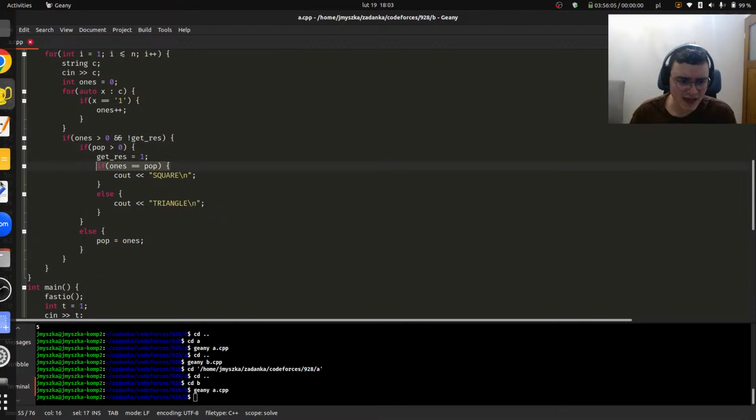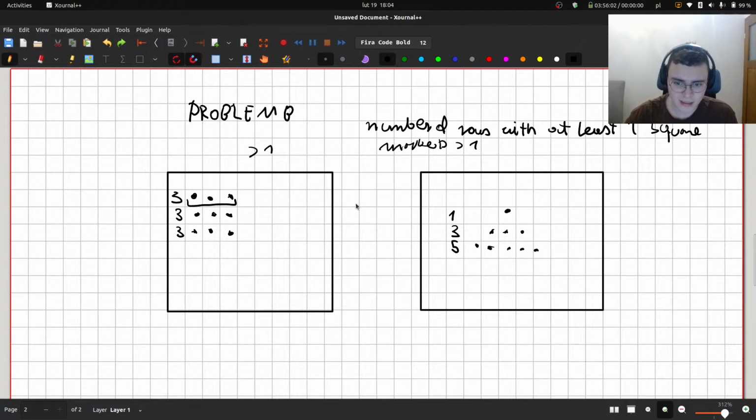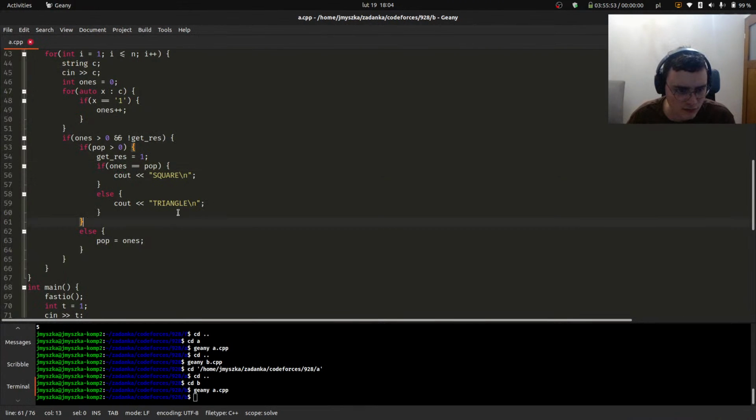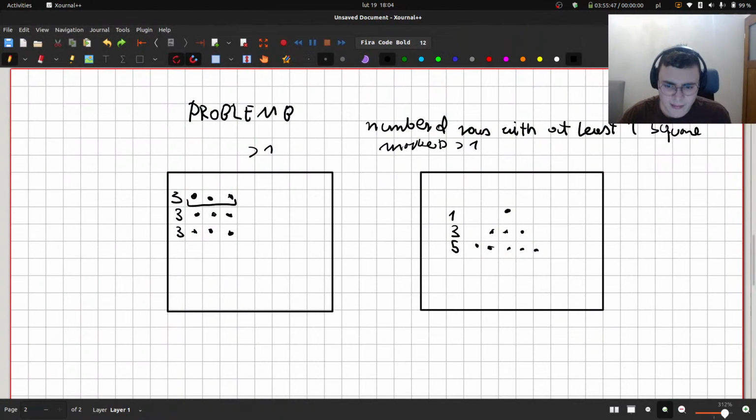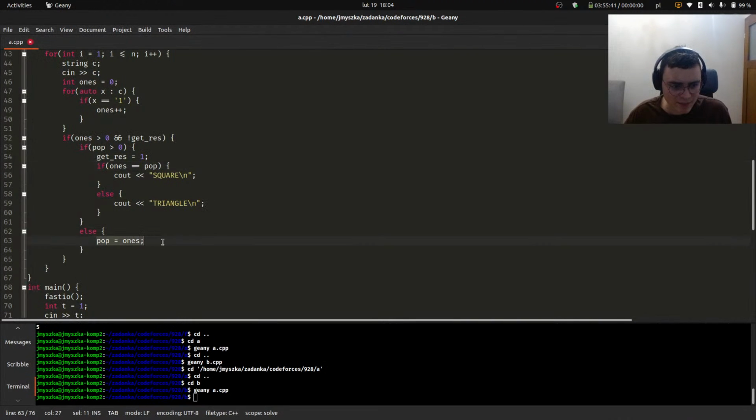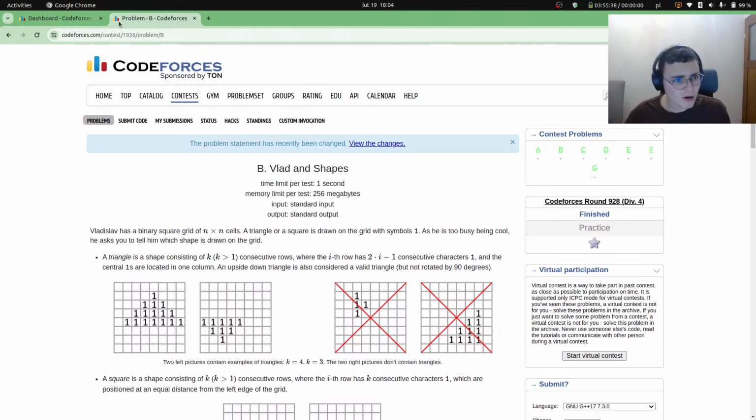If we are the same, here it would be those two rows. If they are the same, then it's a square, and if they are different, then it's a triangle. And if the previous row is equal to 0, then I am the first row. So I am just saying that the previous row is the number of ones in me. So I hope everyone understands. It's an easy problem.